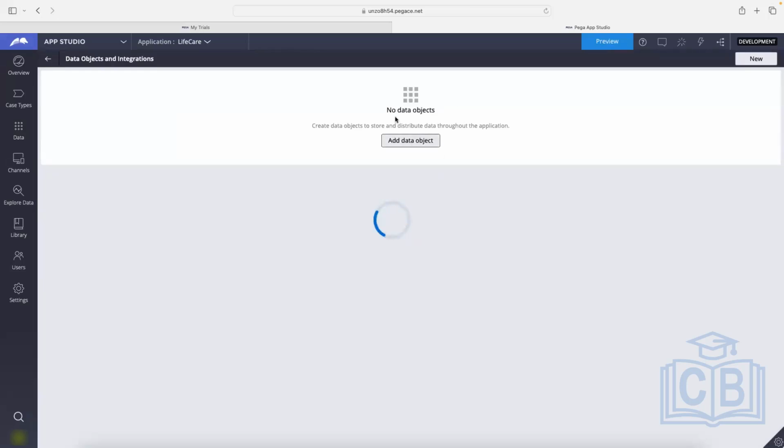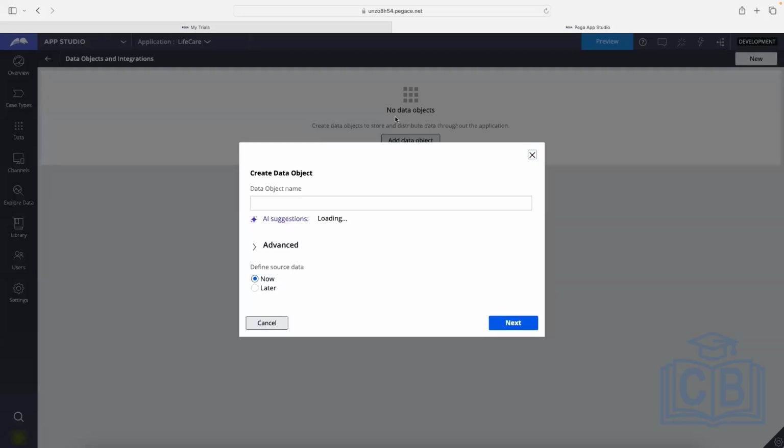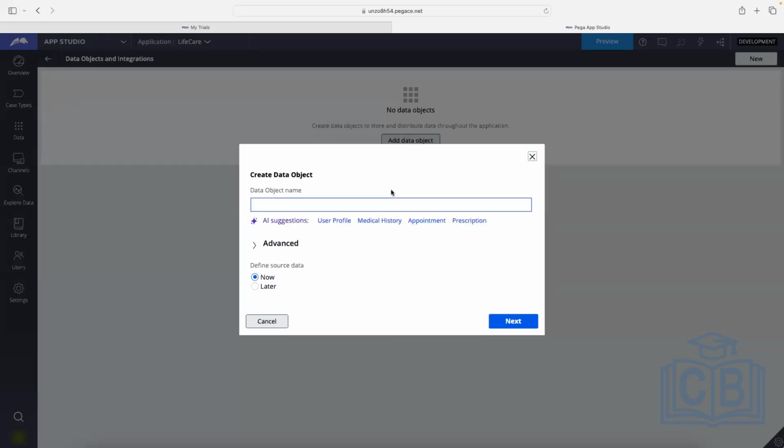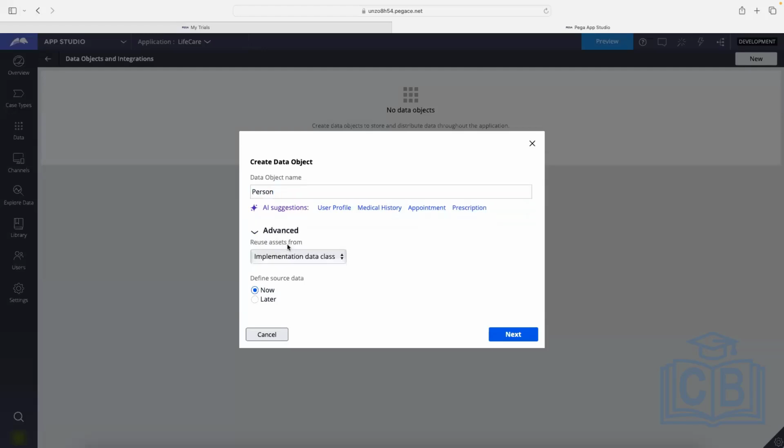Basically in a data object, we are going to create properties. In Pega, we call it a property. Everything is a property, where the data will be held. So for example, the data object name will be person. Where will it be saved? In the implementation class. Implementation means it will be saved in our insurance class. Because if I save this in the organization class, it doesn't make sense, because for claims it might not be useful, and for a third party it might not be useful. Whatever I'm creating will be for insurance only, so I'll keep it at the implementation class.